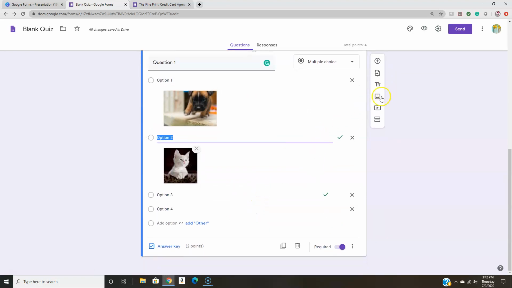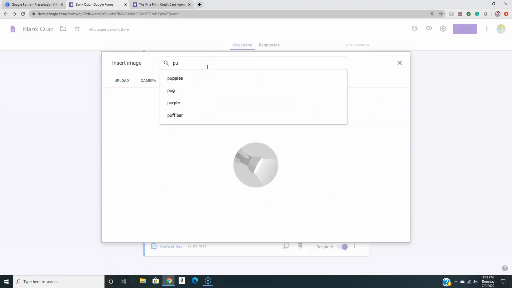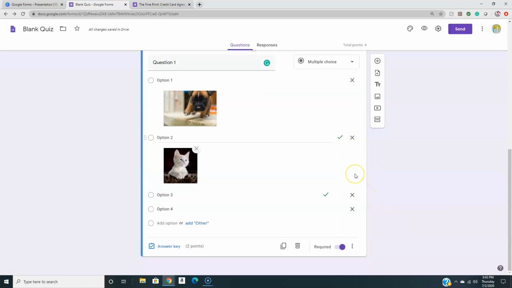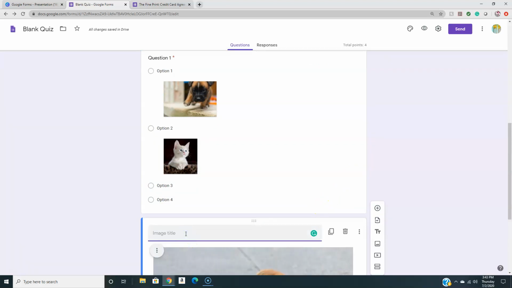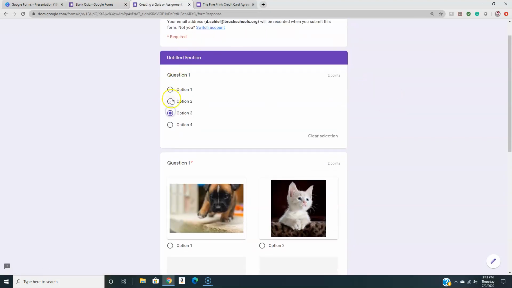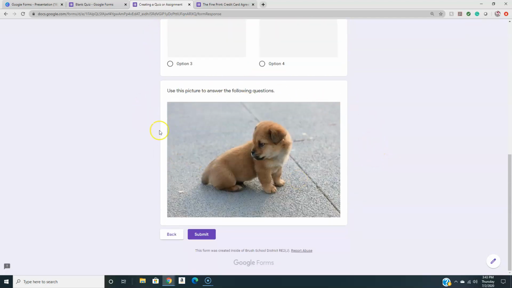You can also add in an image that they will use to answer several questions. Use this picture to answer. Okay, I'm going to go ahead and preview this again. And you'll see on my section, they now have the options. They have the question 1 with the pictures. And then this one has just the picture overall.